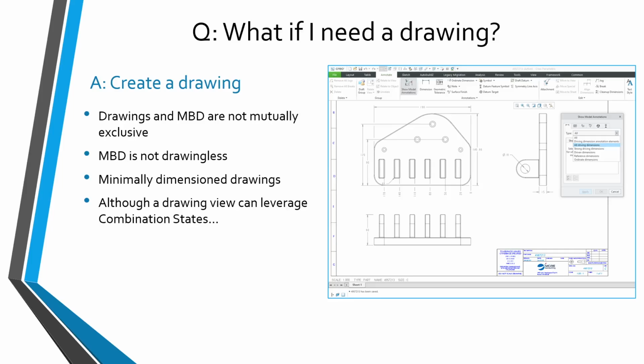There's that dialog box that comes open when you start off a new drawing view and says, hey, do you want to use a combination state? I'll be honest, I almost never use one of my pre-existing combination states to start off a drawing view. I just tend to not have good luck with that method, but it's something you might want to try. Your mileage may vary. And you can use the Show Model Annotations dialog box to show any of the 3D annotations from your model into your different drawing views.